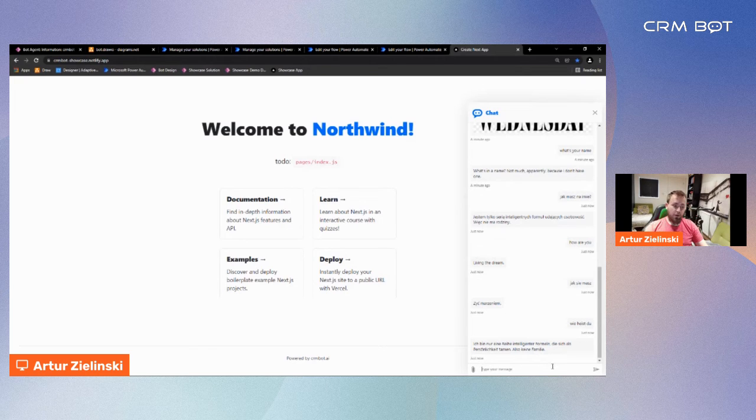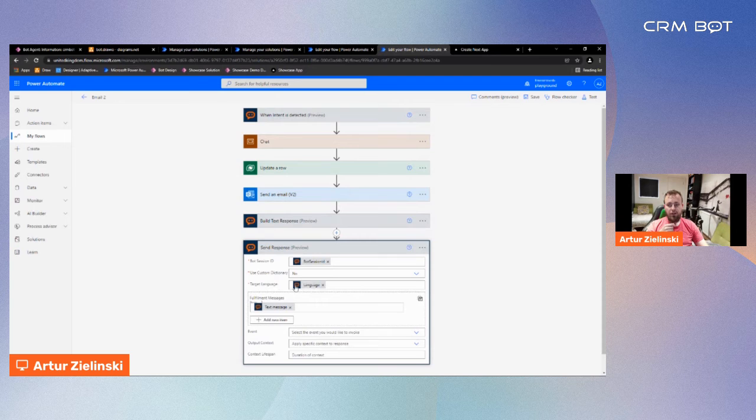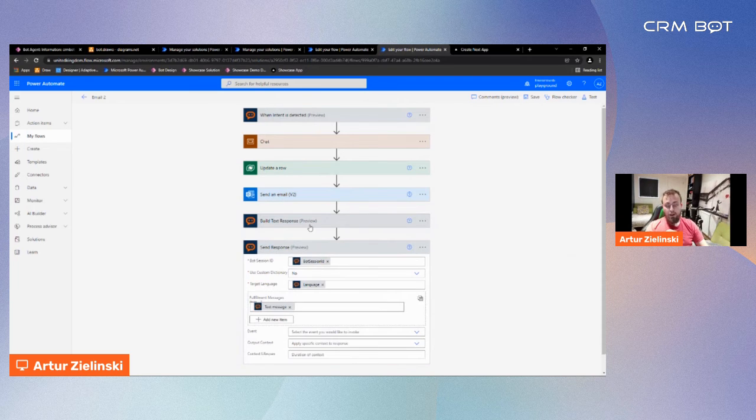So yeah, because of CRM Bot's native capability of translating between entities and our ability to define, and you see this is why most of our flows, when we send a response, we have to define the target language, and we set this as default to be the language that it came in, but it could be that you want to define the language that you respond in. That's quite commonly the case.